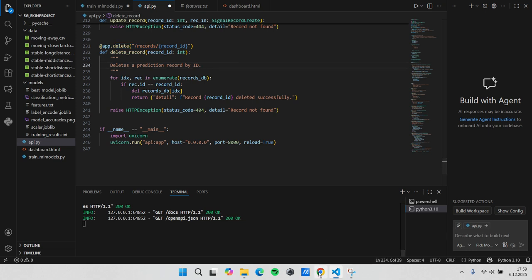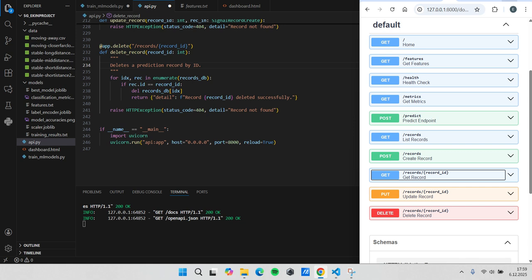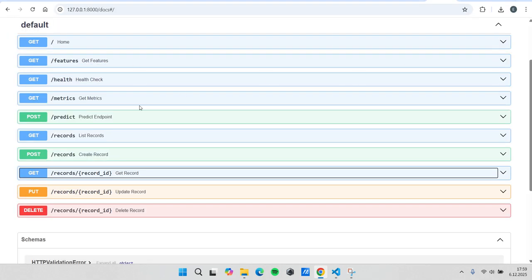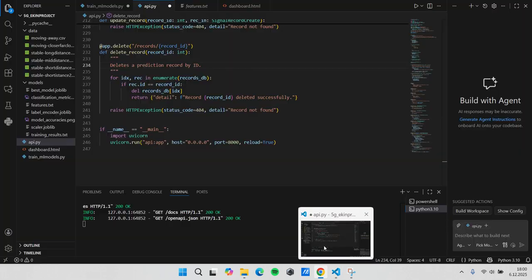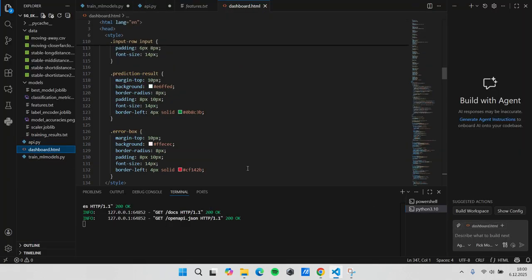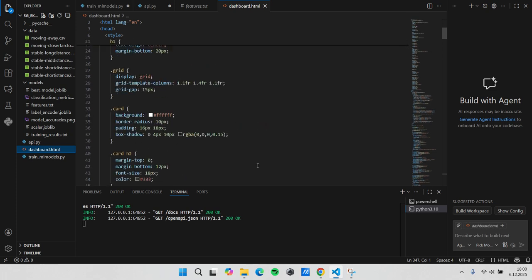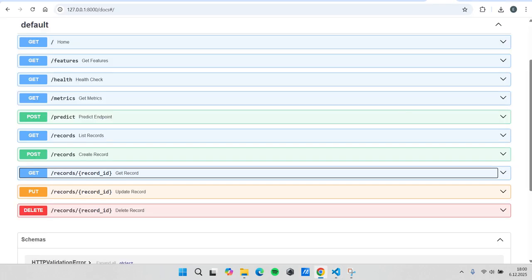Let's open our documentation. Okay, I have a get. Get records means retrieves all stored records, and post adds a new record, put updates an existing record, and delete removes the records. So when I run the system, then I have a dashboard in my HTML file. So let's get to the dashboard.